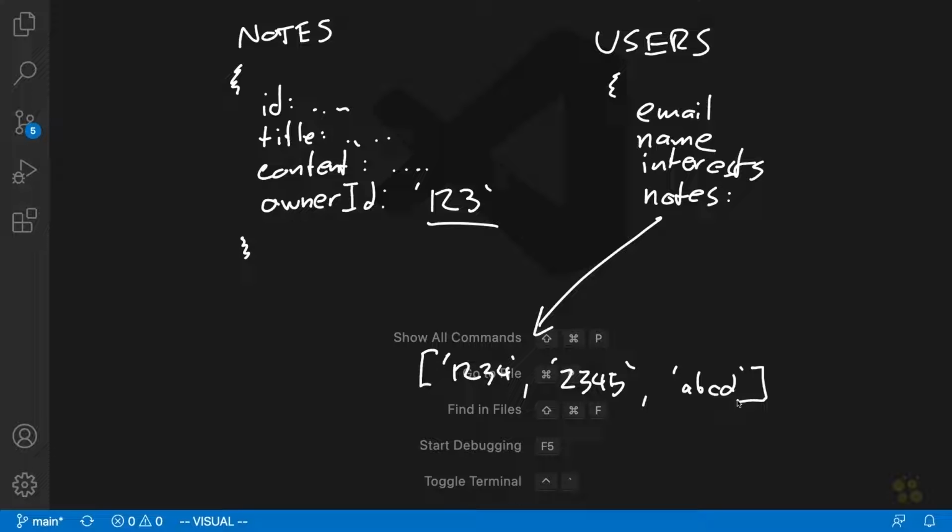And essentially what we would have to do in that case is whenever the user wanted to load their notes, we would first load that user's information from MongoDB, probably by using the user's ID, of course. Then we would take a look at their notes property, and we would take each of these IDs and load the corresponding note for that ID from the database, from the notes collection. So that's one way we could do it.